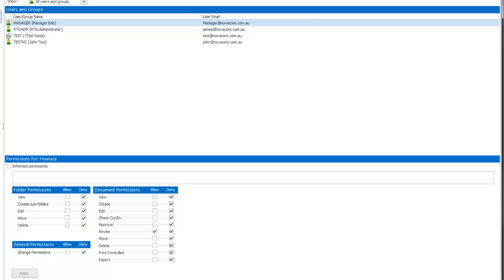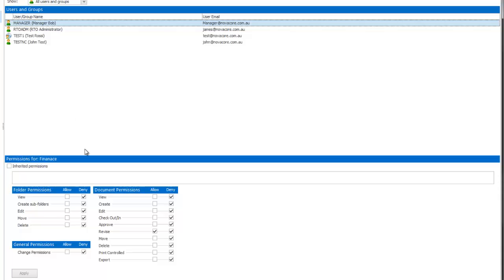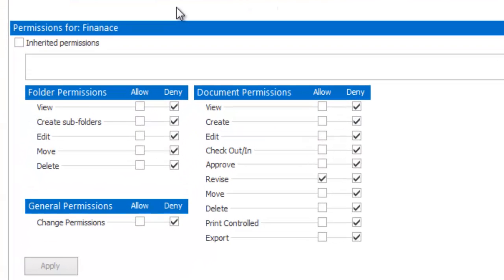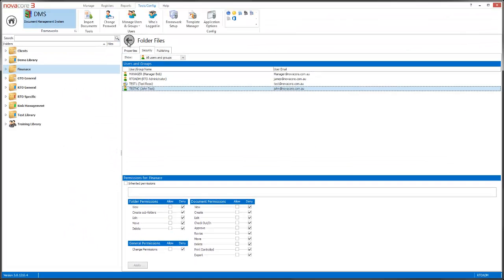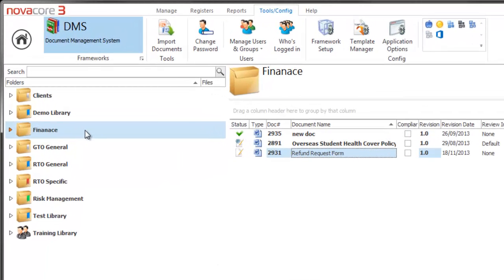Now here I can actually see a list of all my NovaCore users and I can choose which users are allowed to see that and which users are denied access to that folder. Now I can choose to deny certain users access to that so that when next time they log in and try to click on the finance folder in the DMS, it'll tell them that access is denied. Now you can do that to not only library level folders, but folders inside those library levels as well.